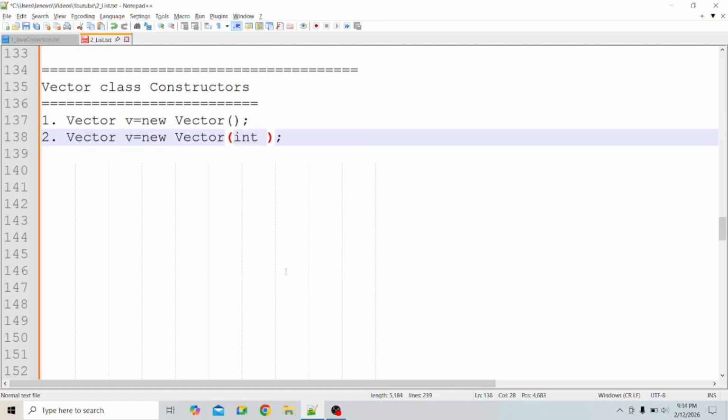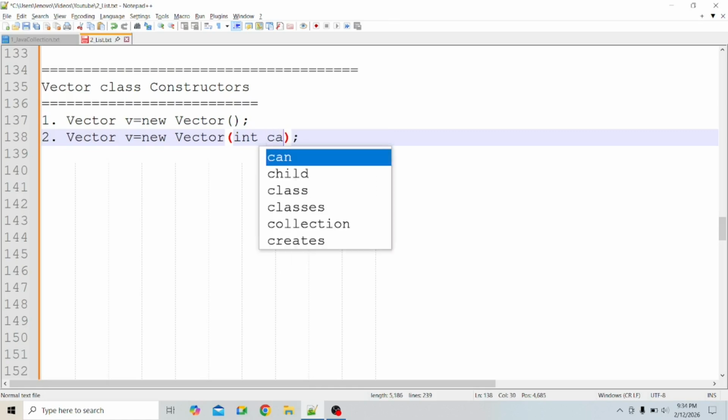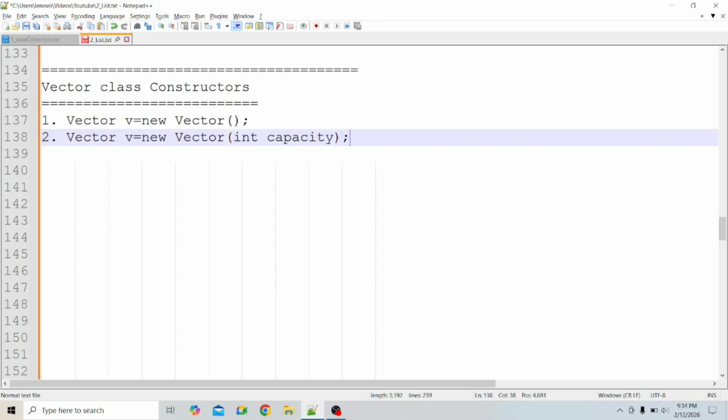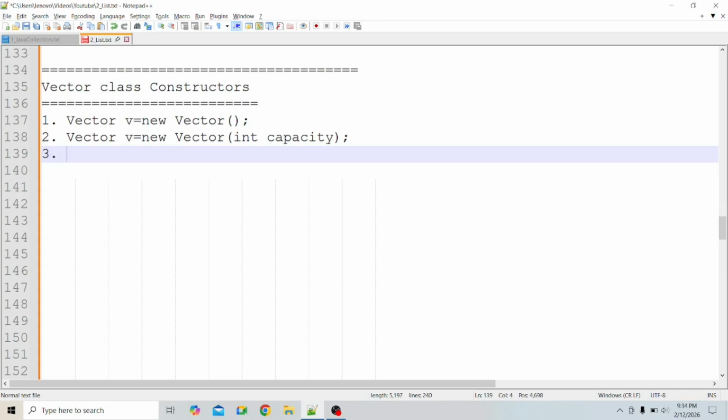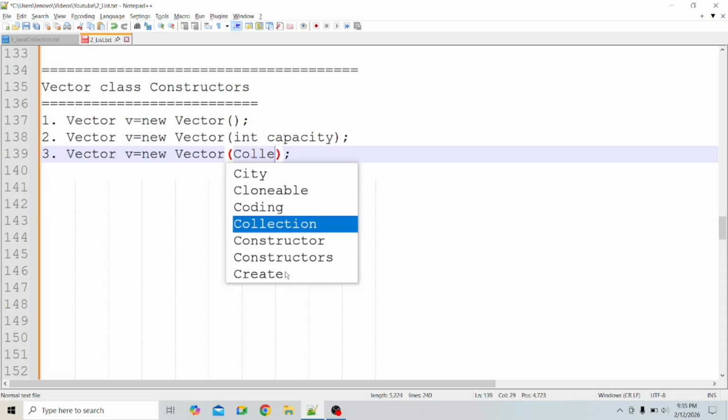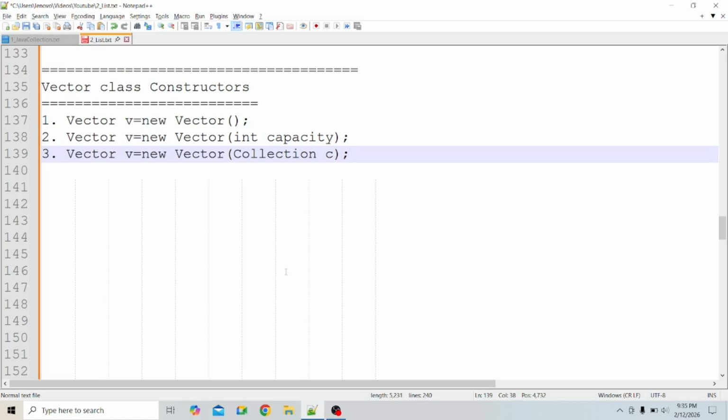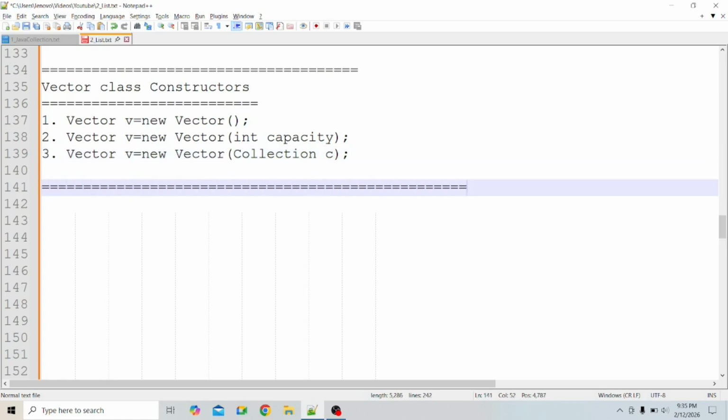Like I am providing int as the data type and I am providing some capacity. Okay, capacity. This is the second constructor, and let's see the third constructor. So if we have to add one object data into another object, that time we are using this third constructor. So let's see, Vector, which is nothing but a class name, v is a reference variable, is equal to new keyword, then constructor. And inside this bracket we have to provide the collection object, like c. Okay, so here we define the three constructors.